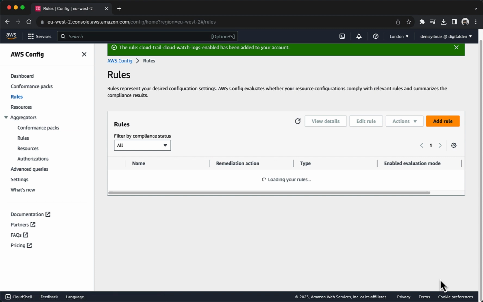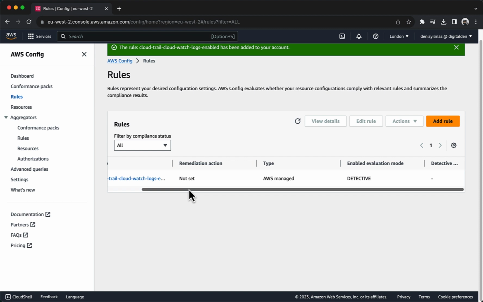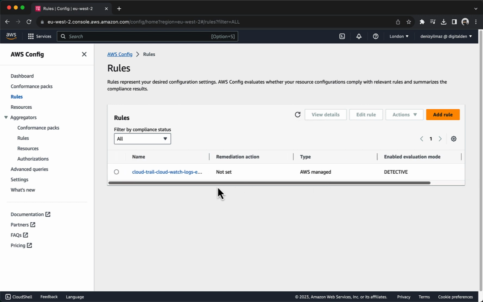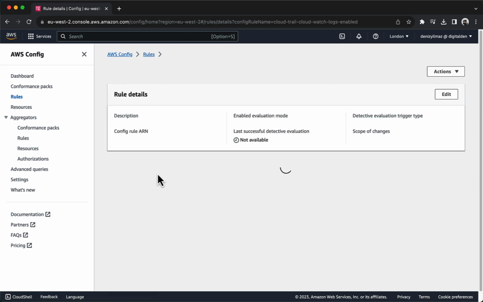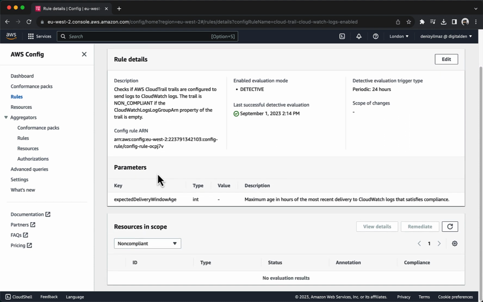Choose the drop-down menu under Rules and select All to view all rules. Wait until at least one of the rules has completed evaluation. Choose Refresh every 60 seconds to update the status. Choose the CloudTrail CloudWatch Logs Enabled rule. Choose the drop-down box under the Resources in Scope section and select All. Amongst the results should be a compliant CloudTrail trail.